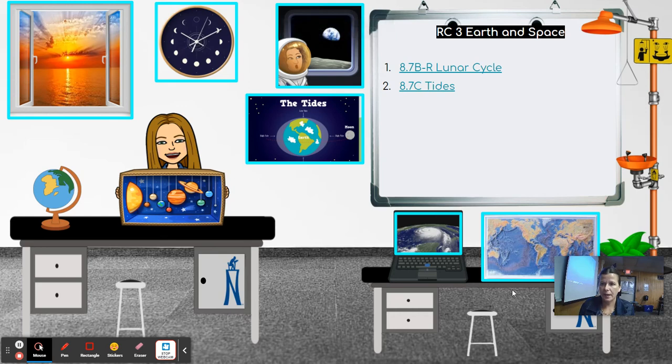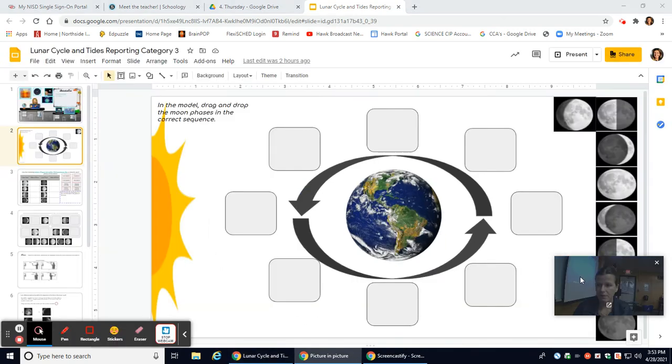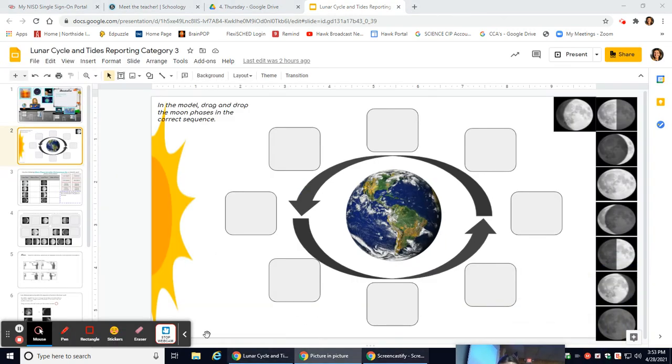Today we're going to look at the lunar cycle and tides. In the model, we're going to drag and drop the moon phases in the correct sequence. So here what you want to do is determine where is the sun and the earth.